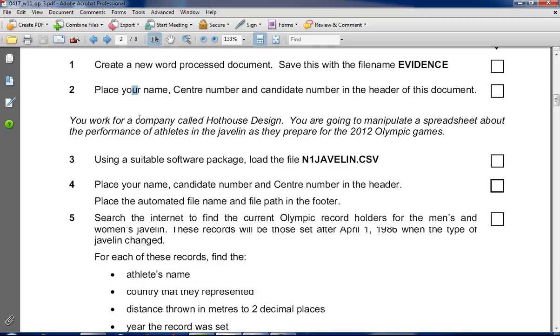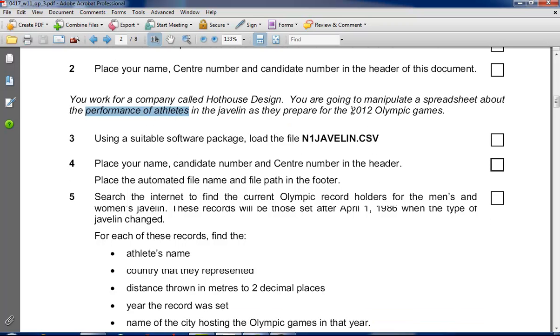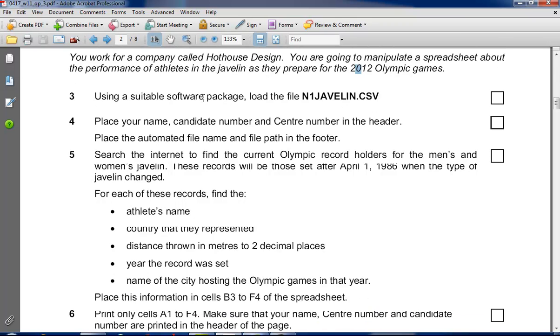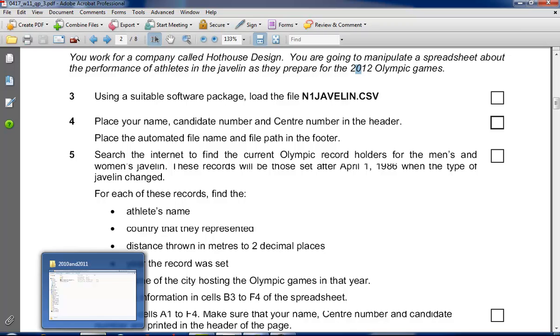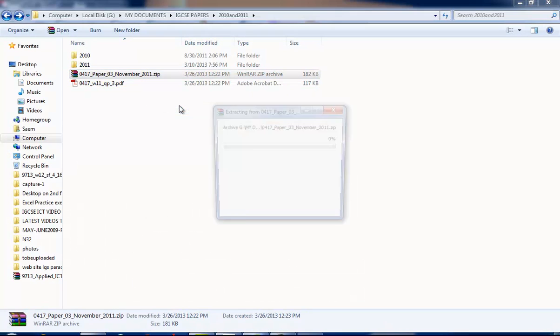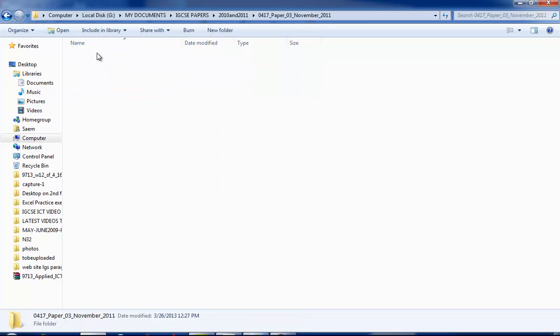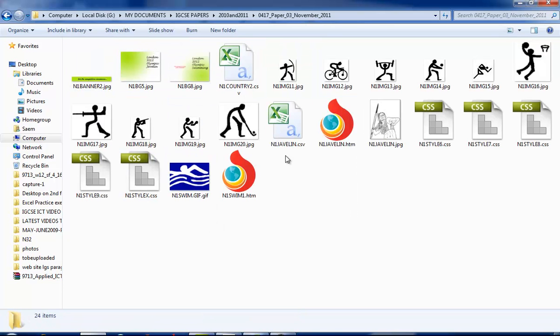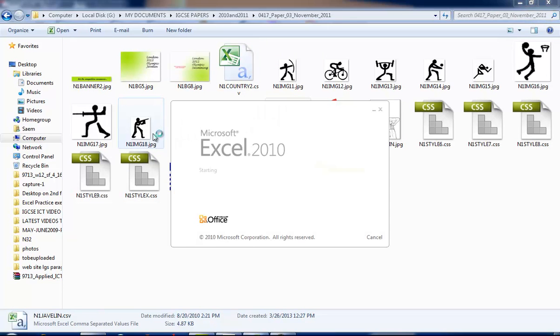You work for a company called Hotel Design. You are going to manipulate a spreadsheet about the performance of athletes in javelin as they prepare for the 2012 Olympic Games. Use a suitable software package, load the file n1javelin.csv. First of all, you have to extract your files and open up the file j1javelin.